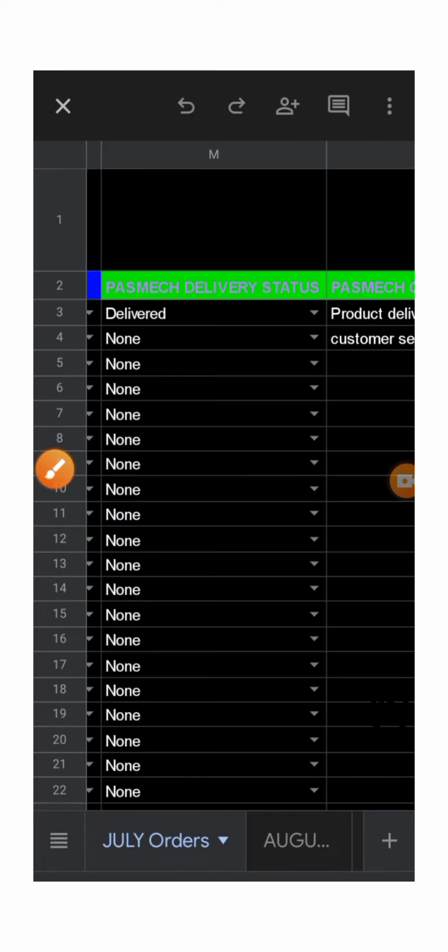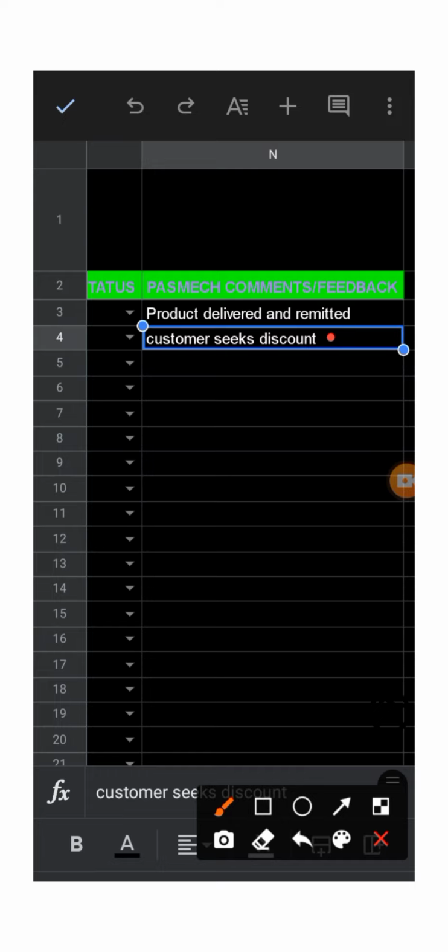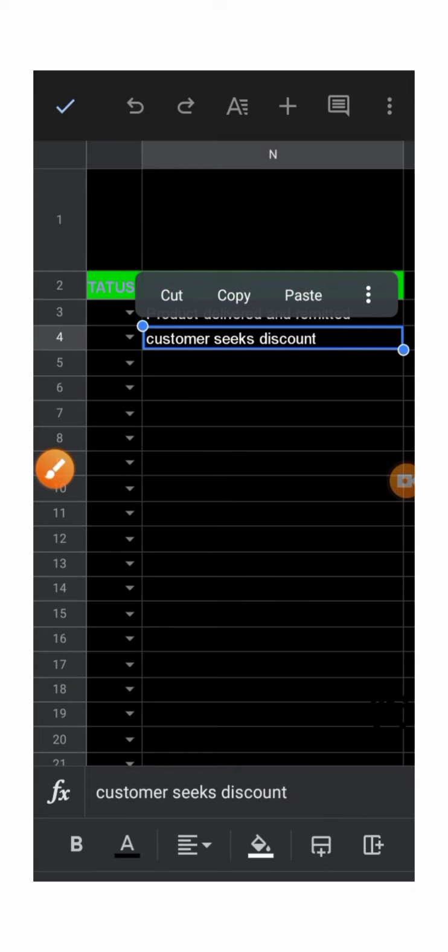Okay, so once you have clicked on it, you can see I have 3 options already there at the top. Let me click on it again: we have cut, we have copy, we have paste. Assuming I want to copy another thing and paste it on top of this customer 6 discount, I can just paste it and it will go.